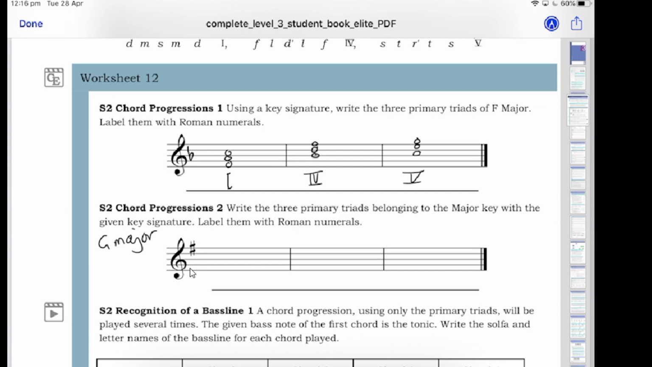So, your job will be to try and work out what the primary triads are. So it goes without saying, chord I will begin on the first note of G major, whatever that is. Chord IV will begin on the 4th note of a G major scale. Again, whatever that note may be. I'm not going to tell you right now. You can work it out for yourselves. And then chord V will be based on the 5th note of the G major scale. You'll need to pop your Roman numerals in here, but the key signature is already given.